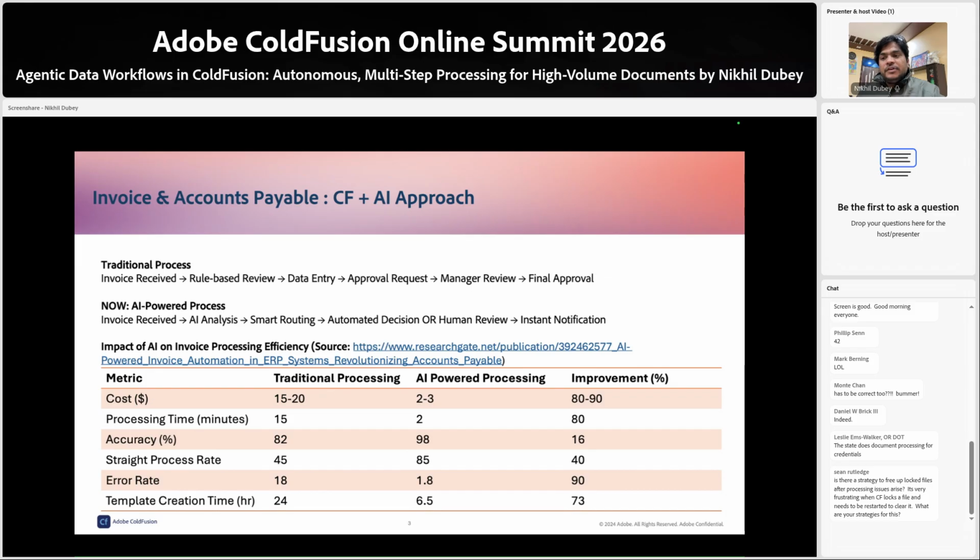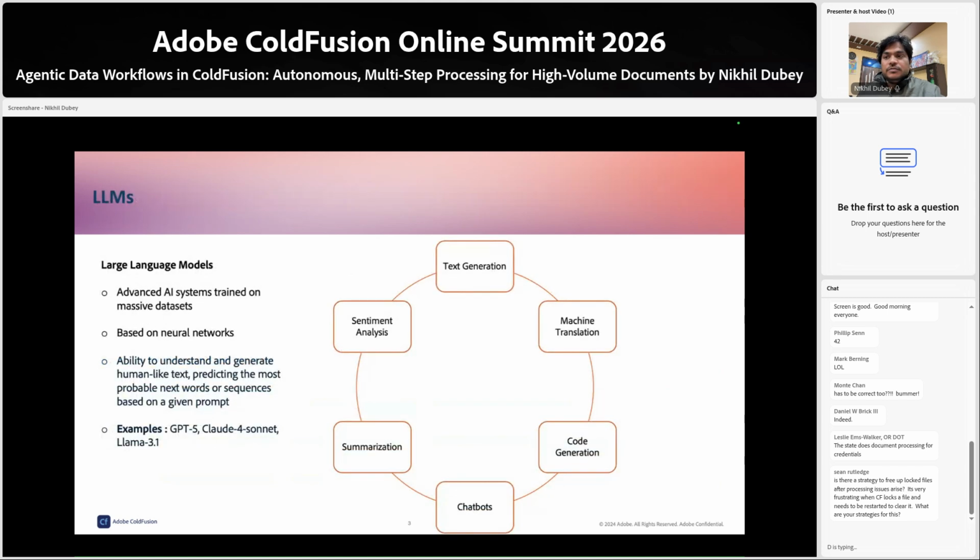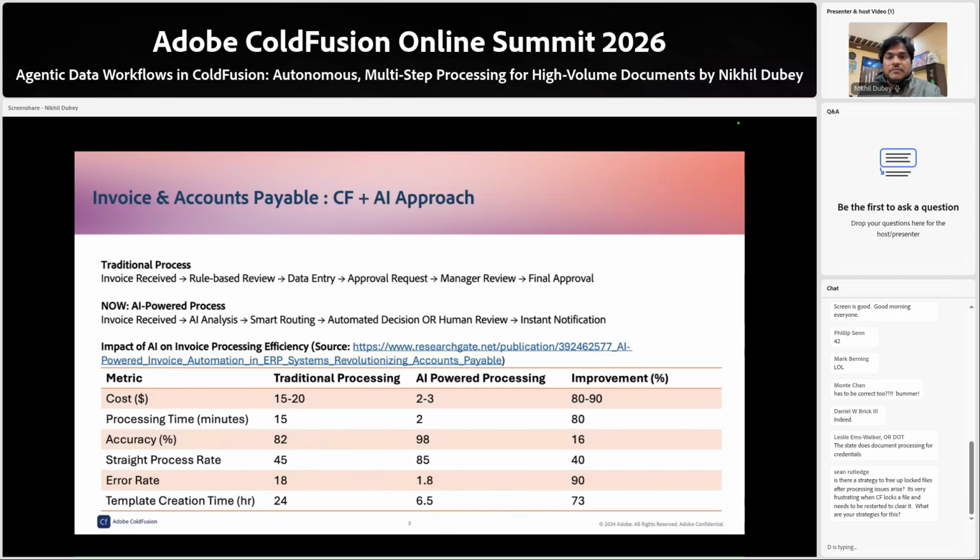If you take any metric, be it cost, accuracy, or error rate, in all the metrics you see a tremendous amount of improvement when you compare AI powered processing with the traditional one. In many cases, it is going up to 90%. So this is now a proven thing.